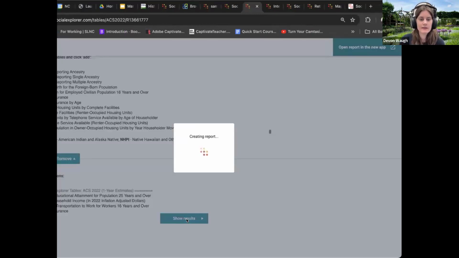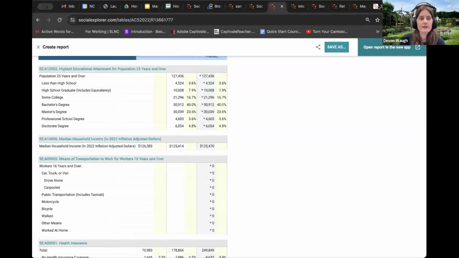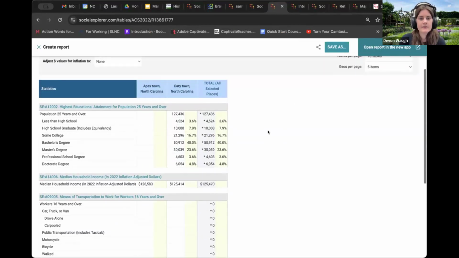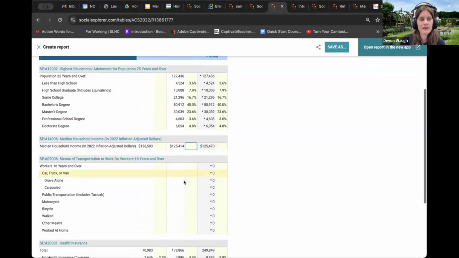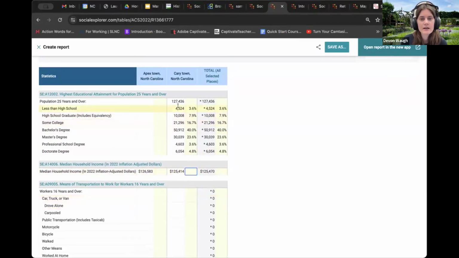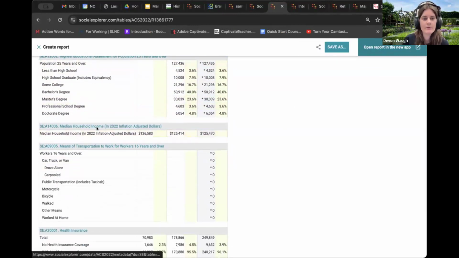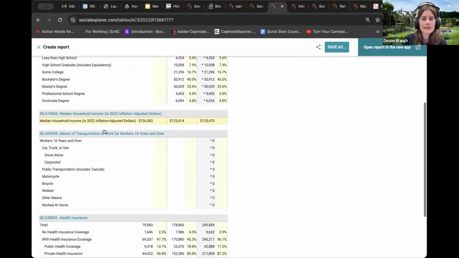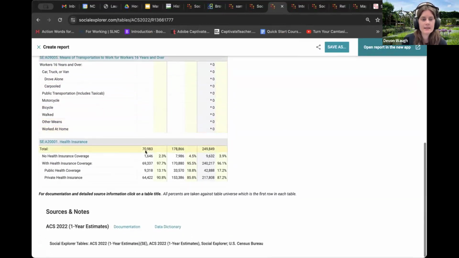Let's see here. Click on this. There we go. So this is just comparing Apex and Cary for these values. I'm just getting Cary right now for highest educational attainment. But then I can compare median household income. They're pretty consistent. I can look at health insurance coverage.